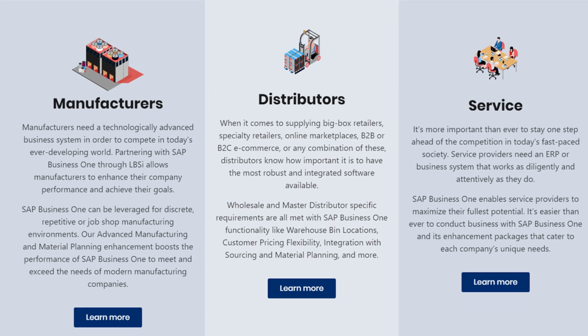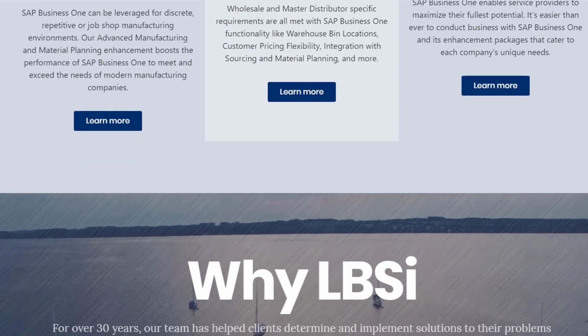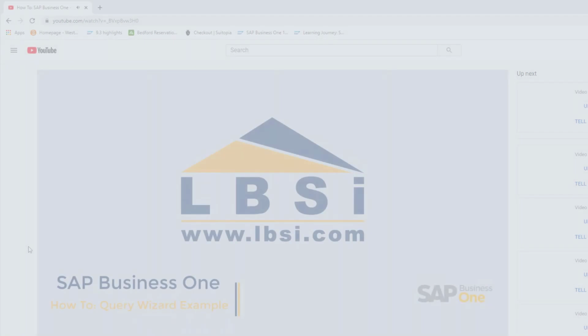Cycle counting and posting is just one example of how you can better utilize SAP Business One to help you perform your daily workflows more efficiently and easily.